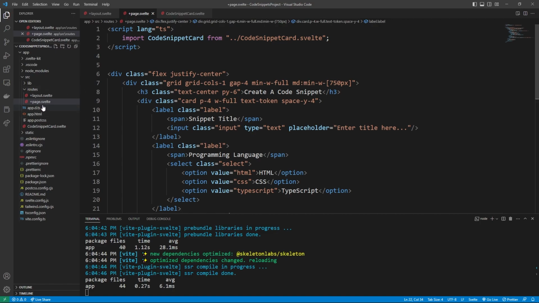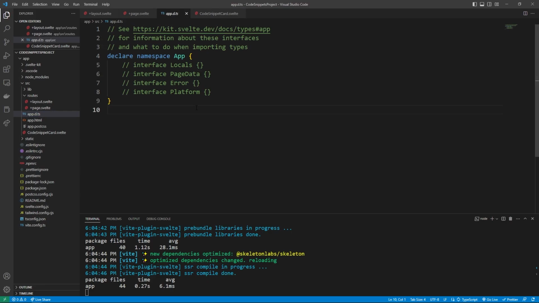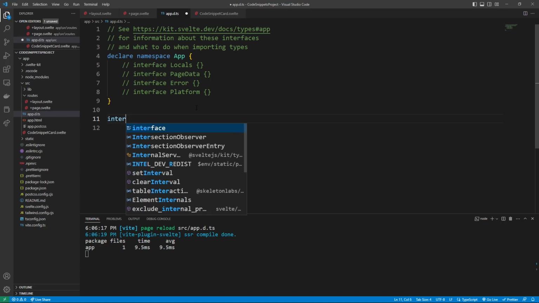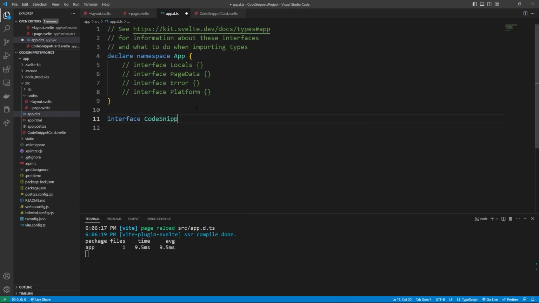So we can go into a very special file here called app.d.ts. This stores all the different types of your Svelte application. And so if we create a type here, it is recognized throughout our entire application, which is a super important point. So if we ever want to type something, you can go over to this file and make an interface, like a class in TypeScript, of the type you want to make. For example, I'm going to say interface is going to be code snippet input. This is so we can make an object that has all the different inputs that we want, so we can send it over to our backend or send it to where we create something.